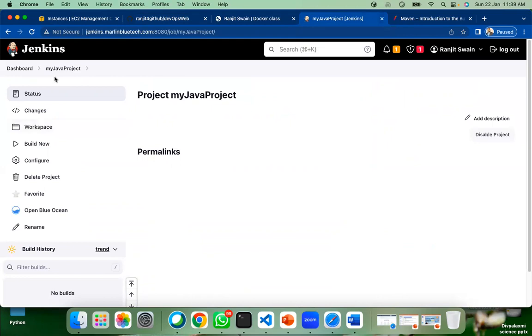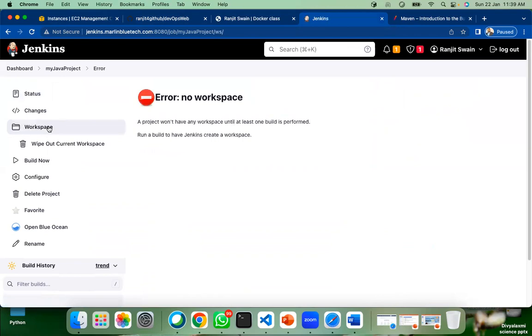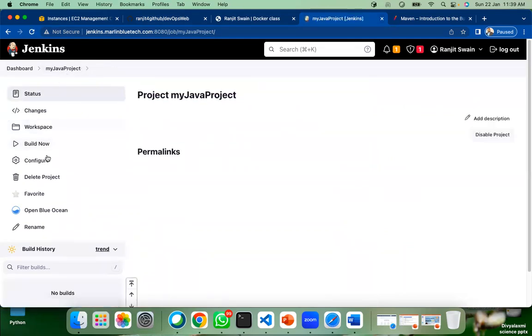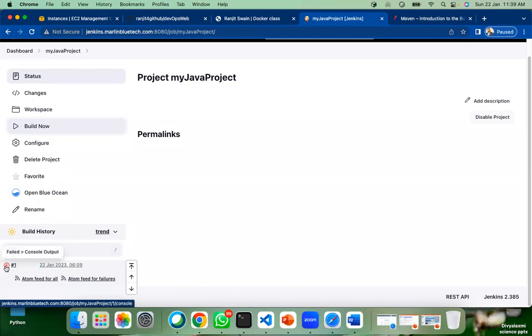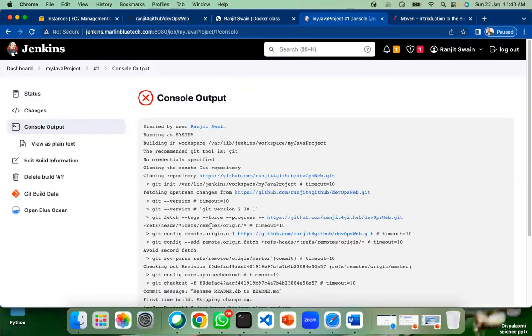Now if you see here, we have this workspace folder, right? No workspace is created because we have not executed the job yet. Now let's go to this project and build now. So the build trigger has run. It is in progress. Okay. It is failed. First project job itself failed. So why has it failed? Let's check. Click on this.